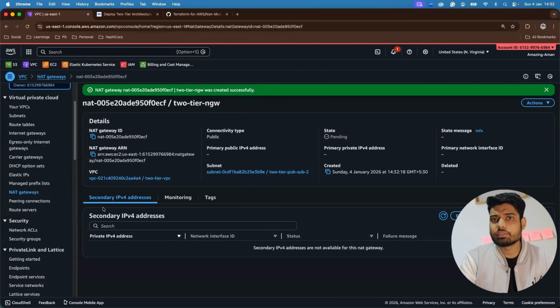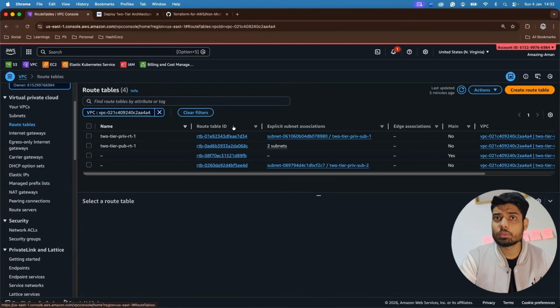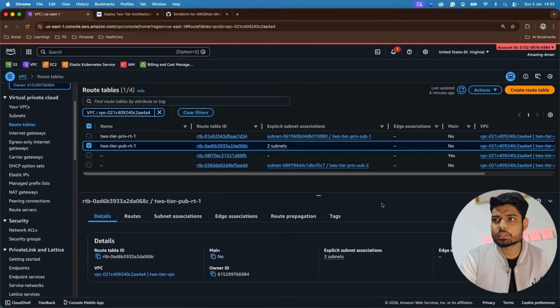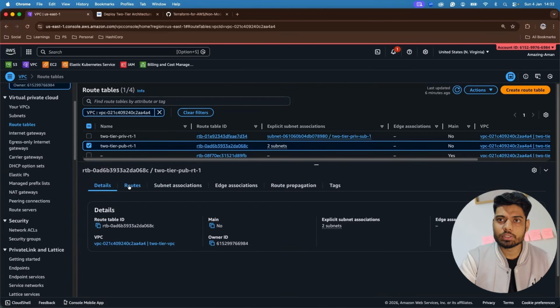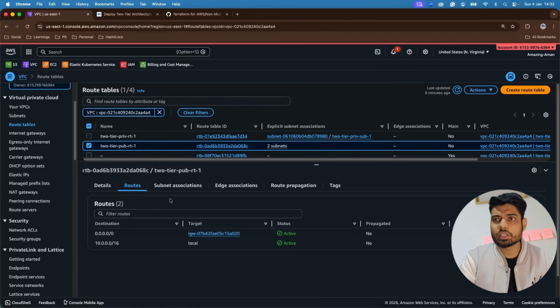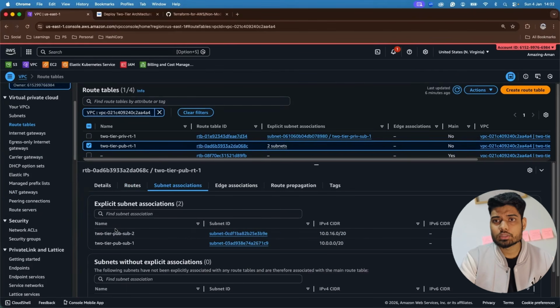After creating the NAT gateway, we need to set up the route table. So first of all, let's check the public route table, because private needs the NAT gateway. So now let's check the route table first, and we can see that it already has the internet gateway attached. That is again done automatically. Then we have subnet associations, which are also configured correctly.